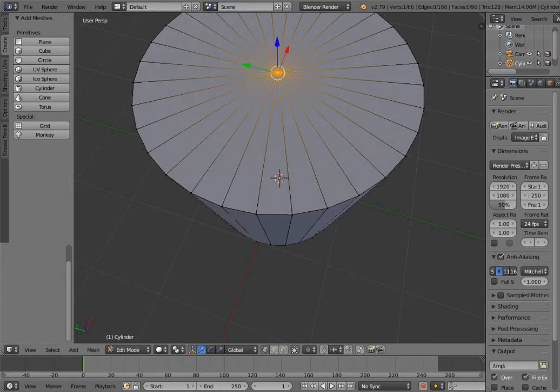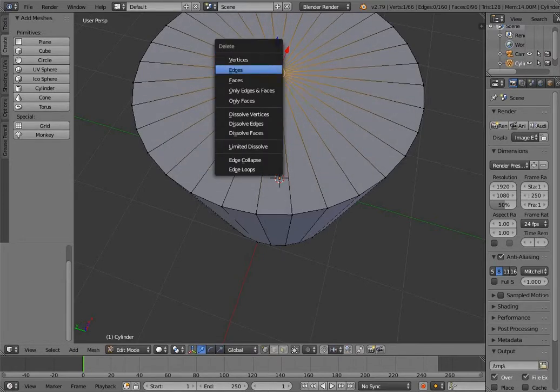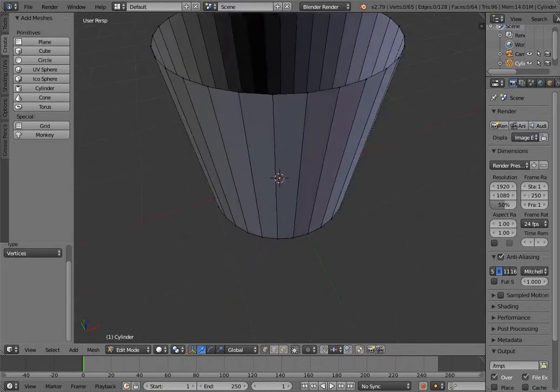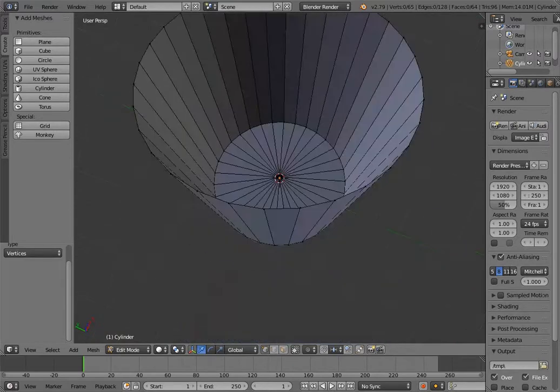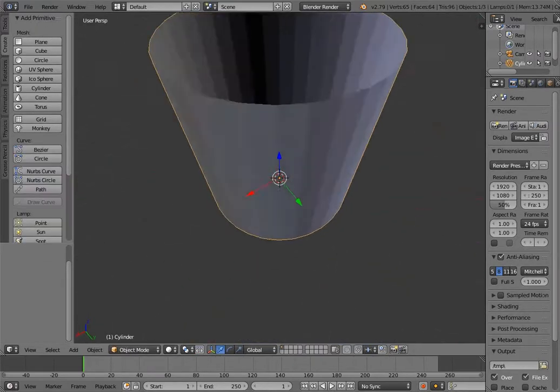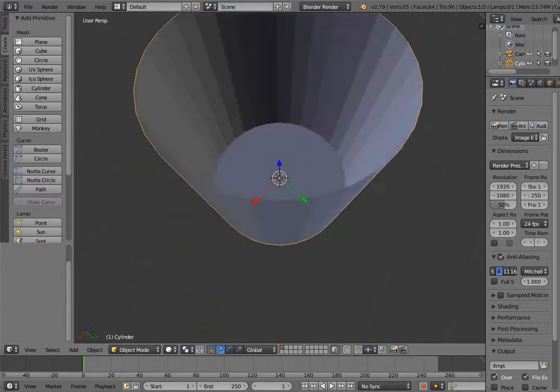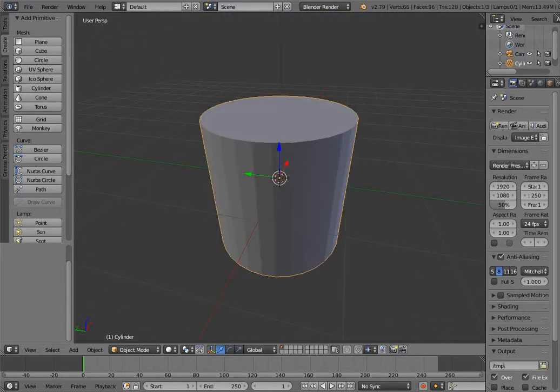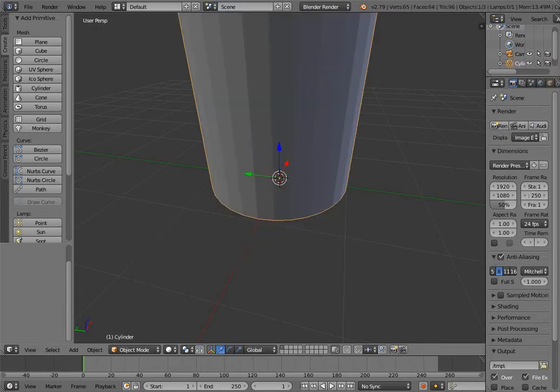And then you're going to hit the delete key and you'll get this delete menu. And what you're going to do is you're going to do vertices. And then it does this. Looks pretty cool. Then you can go back to object mode and you'll see that now it is open. Nice. Oops, that's not what I wanted. Haha.